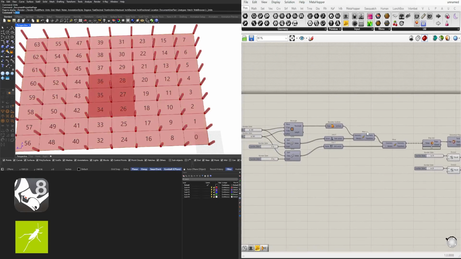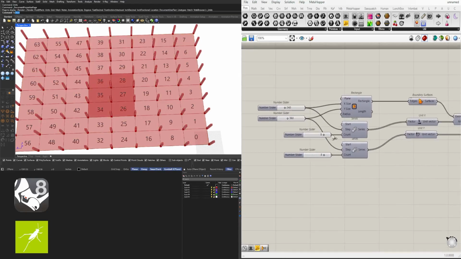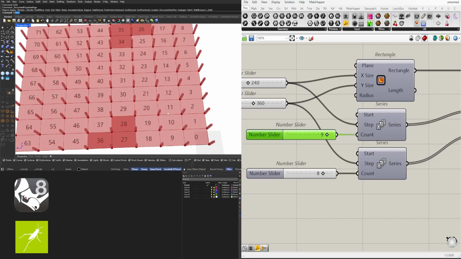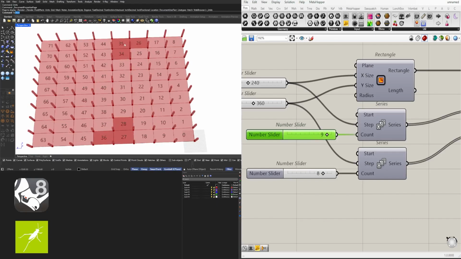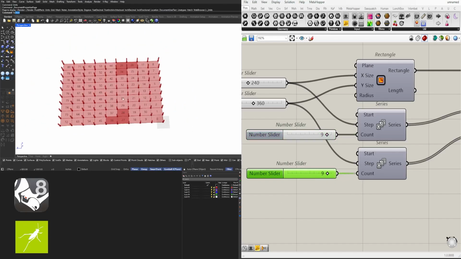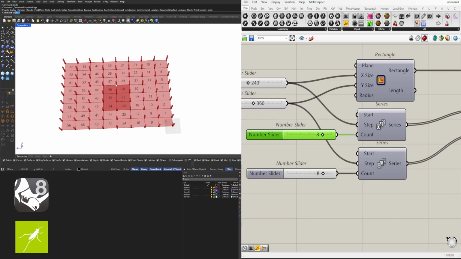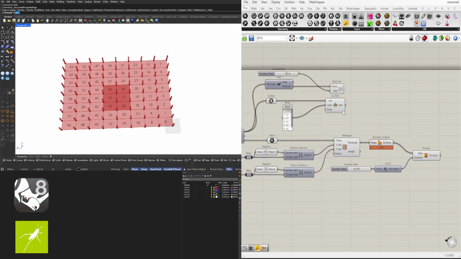Now, the one thing to keep in mind is that if we expand to 9, notice that it's going to mess it up because the way the numbers are going to be different. So now let's change this one to 9. And you just have to keep that in mind. So here we have the center one selected. We'll use that to join them together. So brep join.